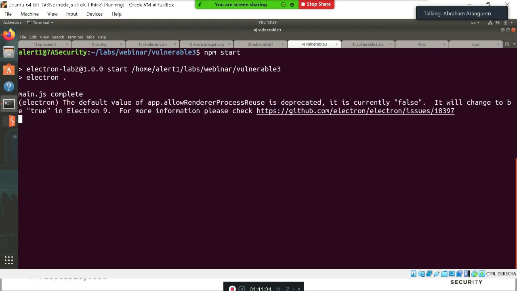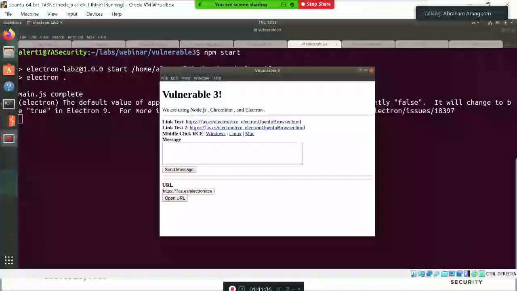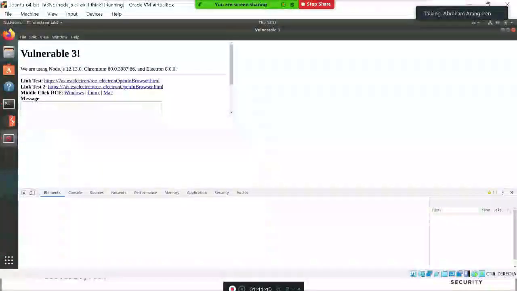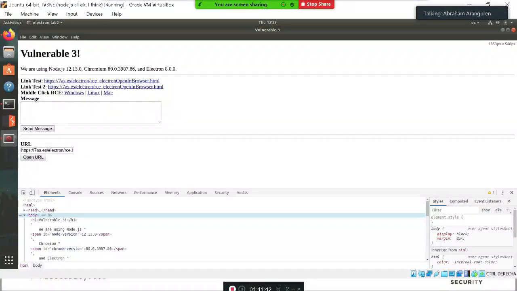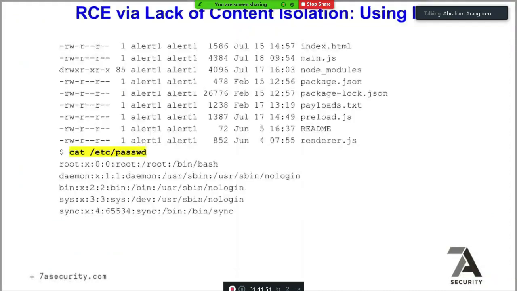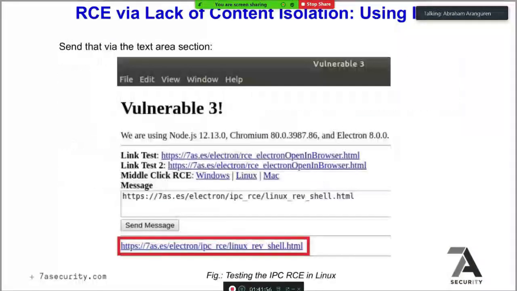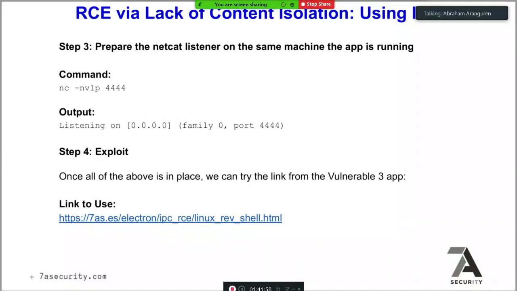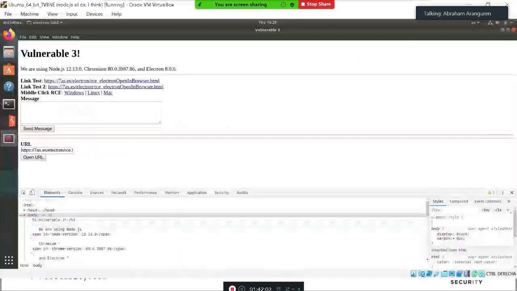So we ran npm start on vulnerable 3, right? And here we have, I mean, you already have a few other attacks and stuff, right? So in this case, we can try, for example, let me see here. So we're going to do the Linux reverse shell, right? So I'm just going to copy that and paste it here.